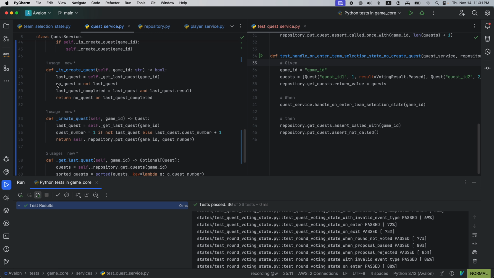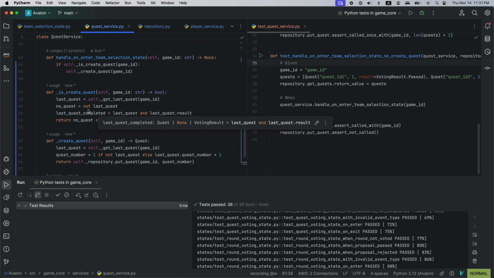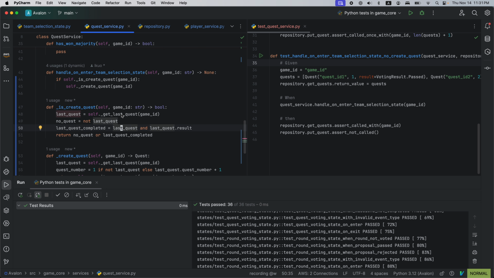First is there's no quest, so we basically get all the quests sorted by quest number, then we get the last one. So if we do not get any quest, then we are sure that the previous state was game setup state, so we need to create a quest. Or the last quest was finished.